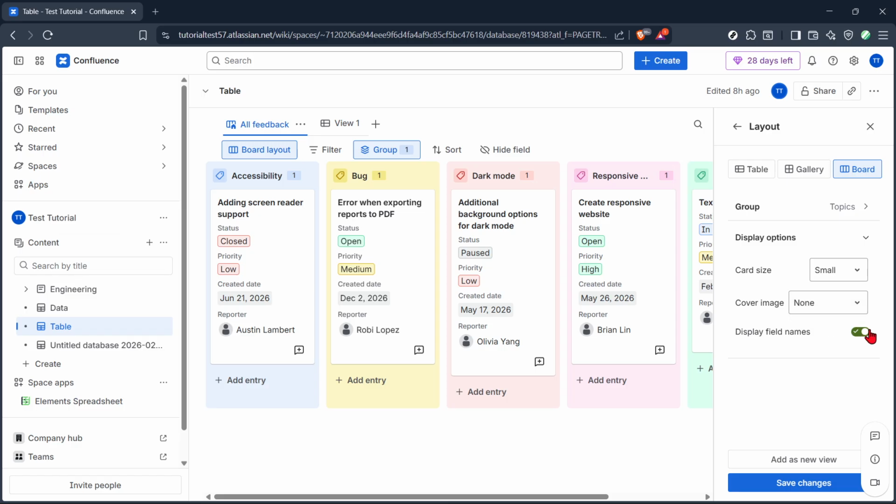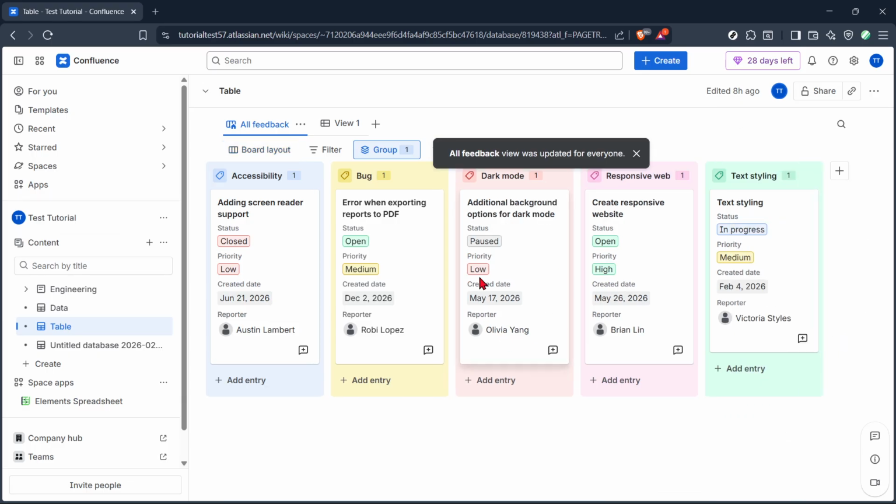When you're happy with the layout and settings, click Save Changes so your view is preserved for you and your collaborators. To populate your table or test the layout, use Add Entry to create new items. This is a quick way to verify that your sizing, grouping, and display choices work with real content.